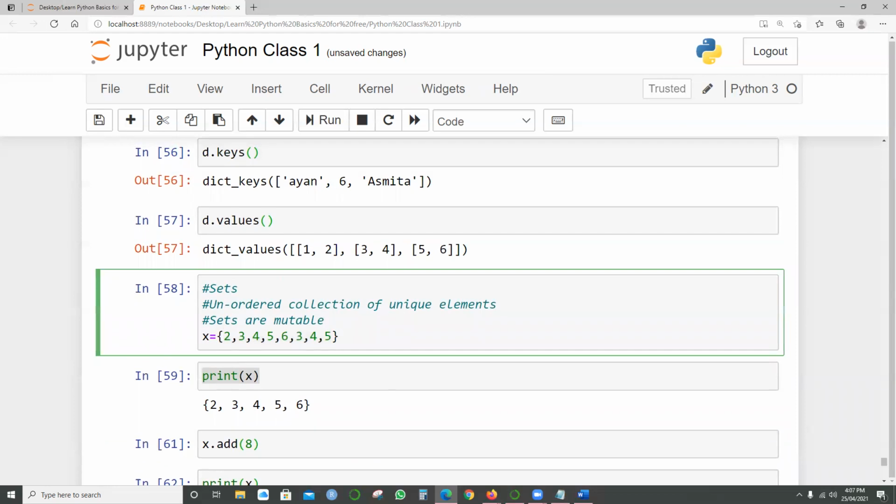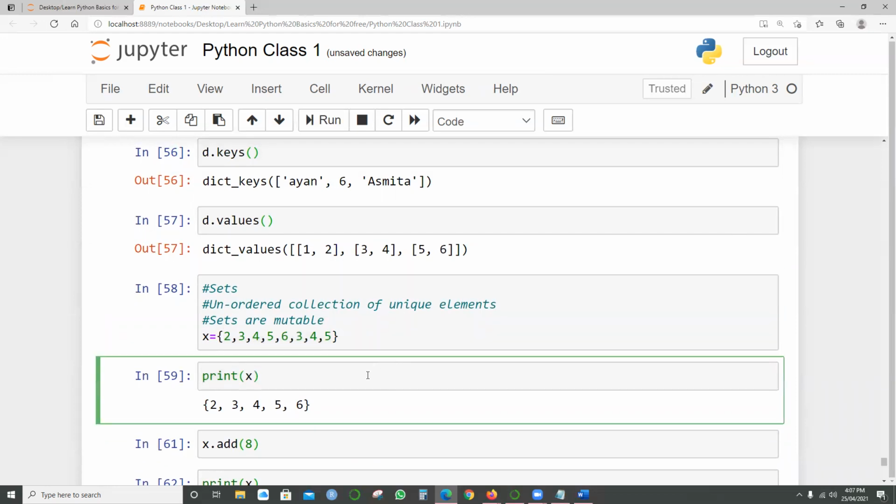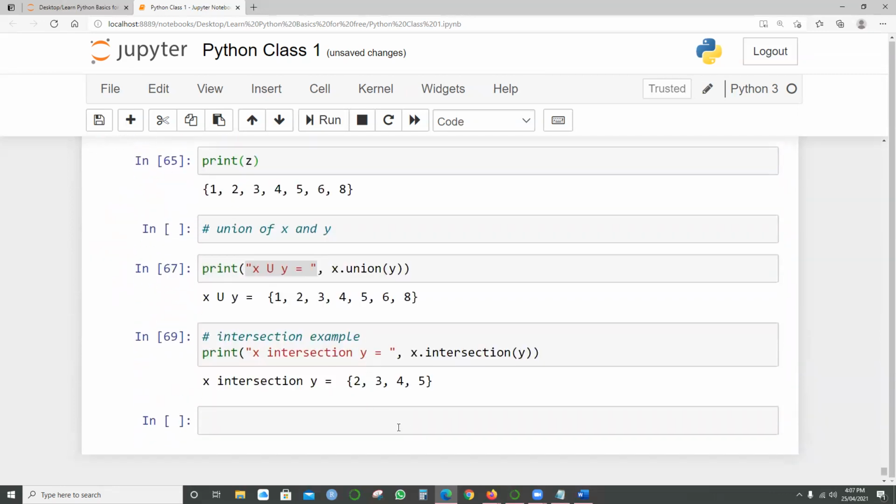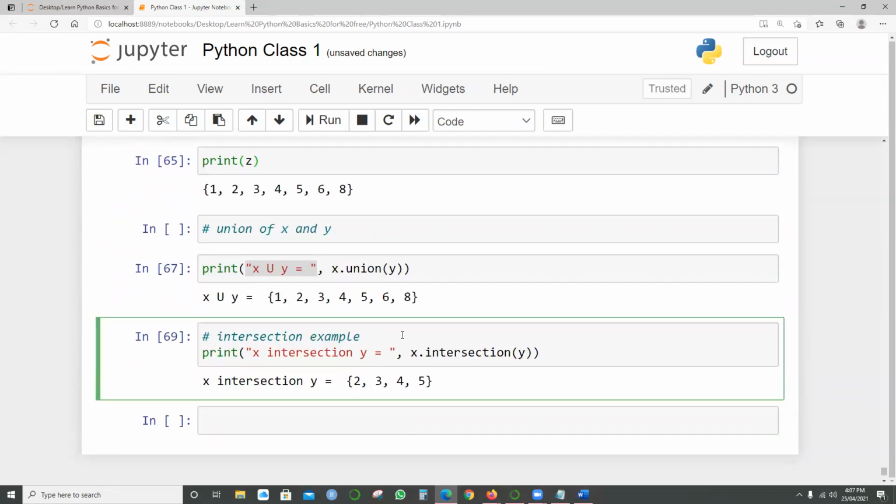Let's give some space. What do you think? Do you have anything to say about sets? No, nothing much actually about sets. These set operations are quite important. Yeah, sorry.